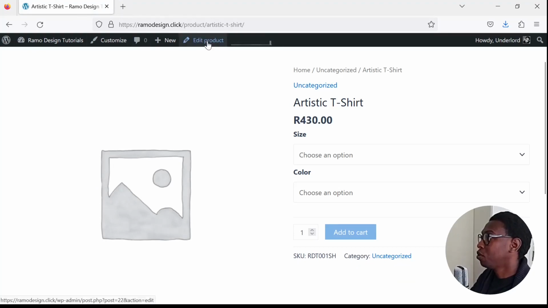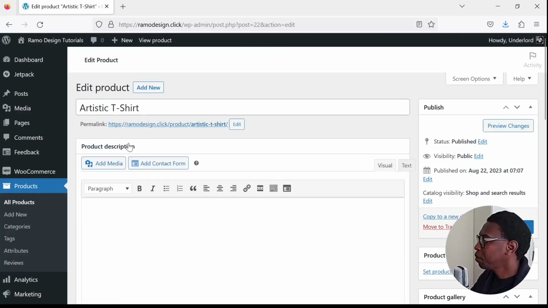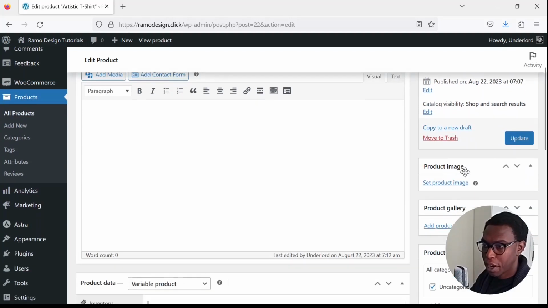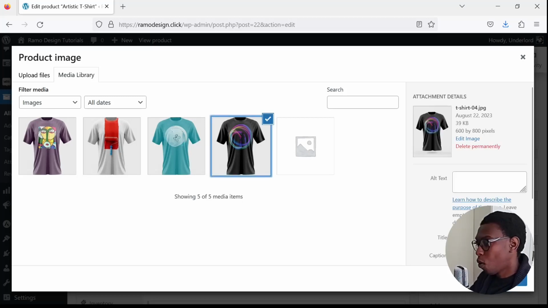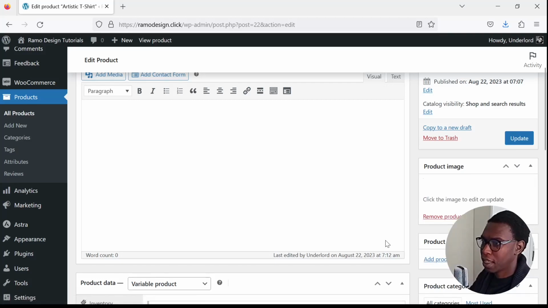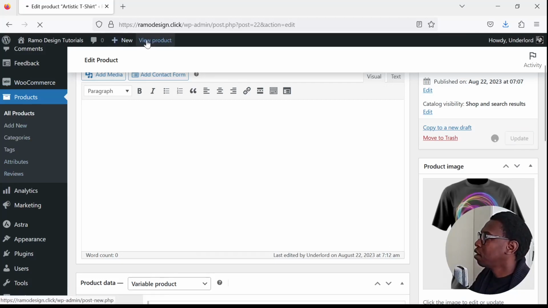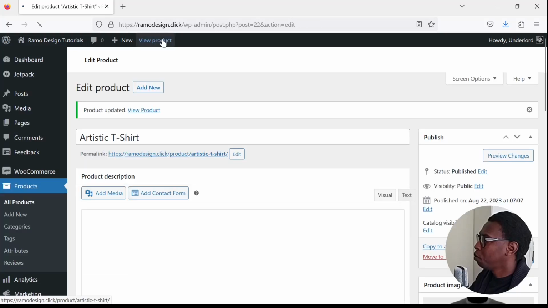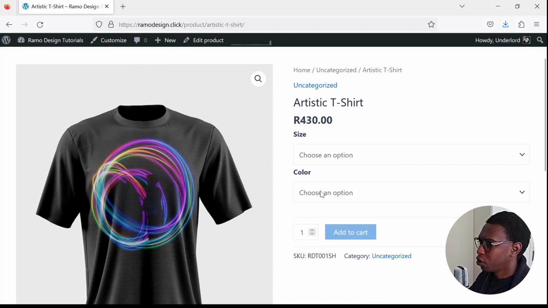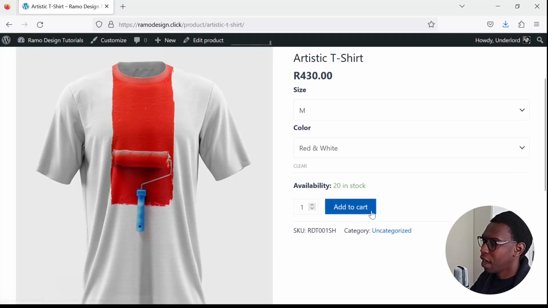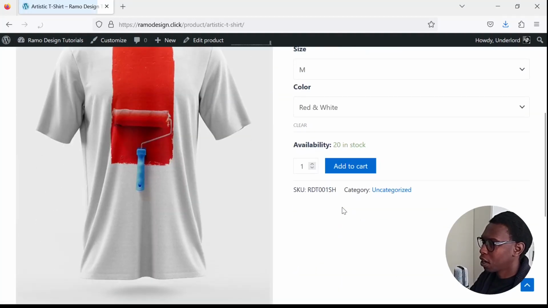That one you will have to, let me just click on edit product again. There on product image, you will have to select the image that will represent the general idea of what you are actually selling. So in this case, this gives an idea of the whole product basically. So I'm just gonna add that and then update, go back to view product, and now that is the default picture. So if I choose a medium and I choose a red and white one, it will go directly there, and you can add that to your cart now.